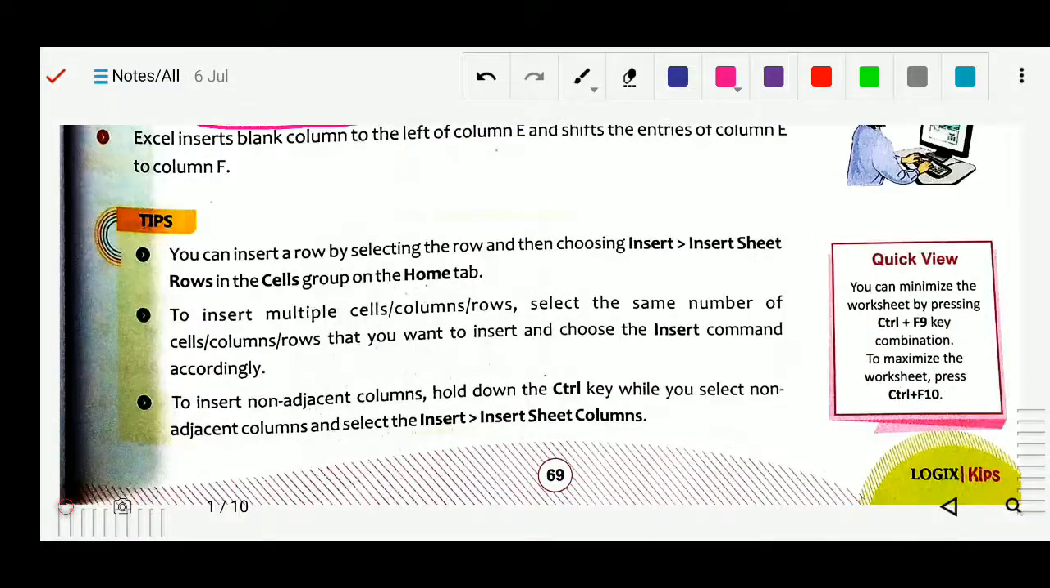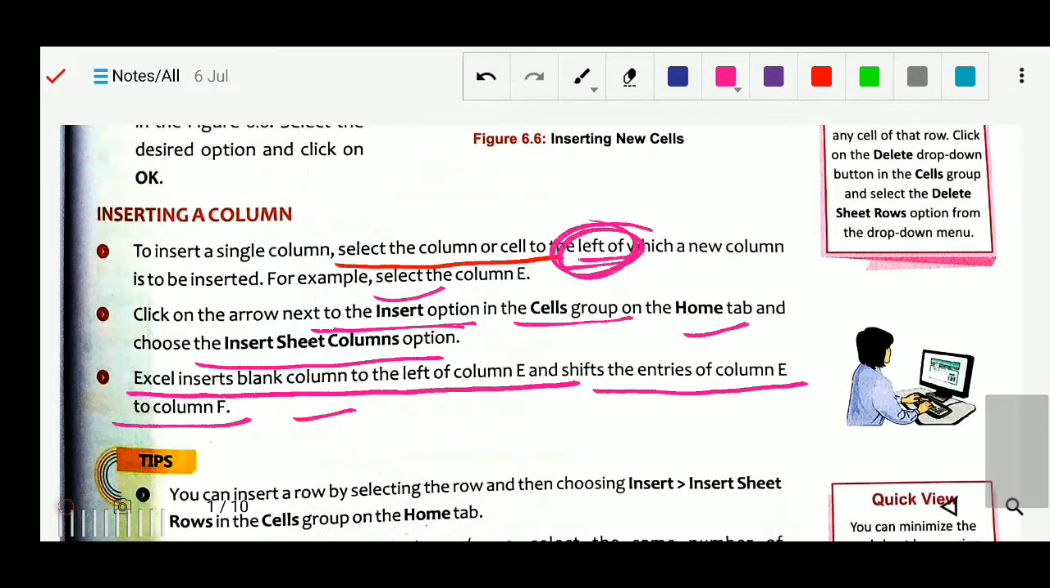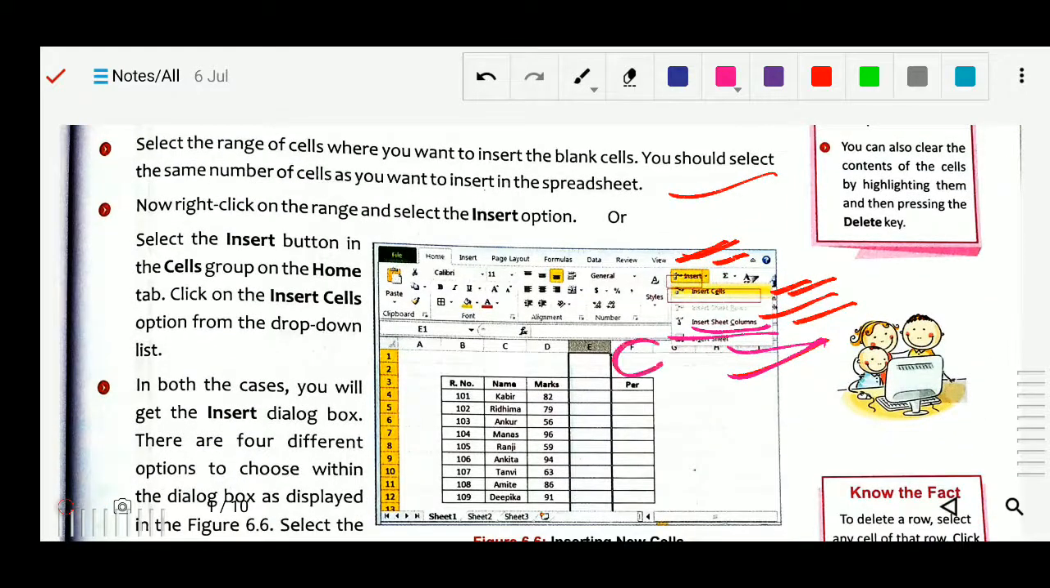So this is about inserting a column, and in the same way you can insert a row also. Excel inserts a blank column to the left of column E and shifts the entire column E to column F. Got it? As I told you, Excel inserts the blank column to the left of column E and shifts the entire column E to column F. You can see over here, this is F, and everything shifts to the right side.